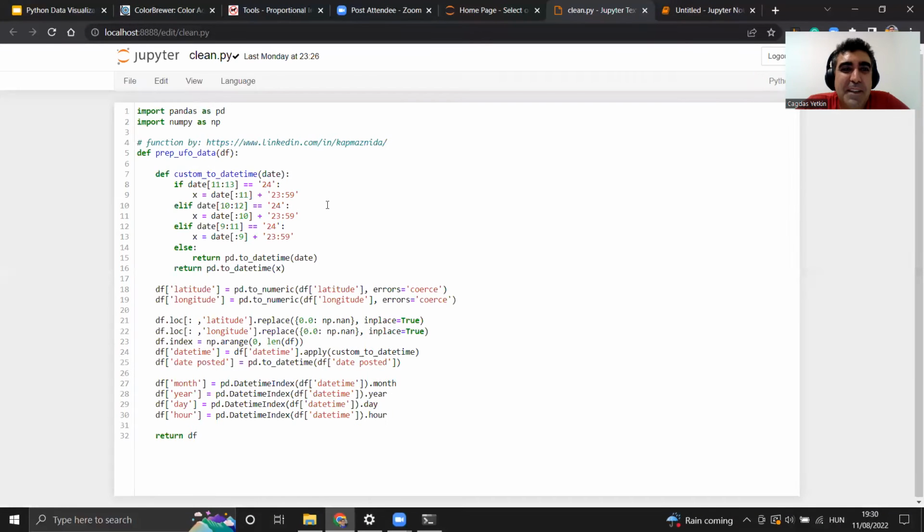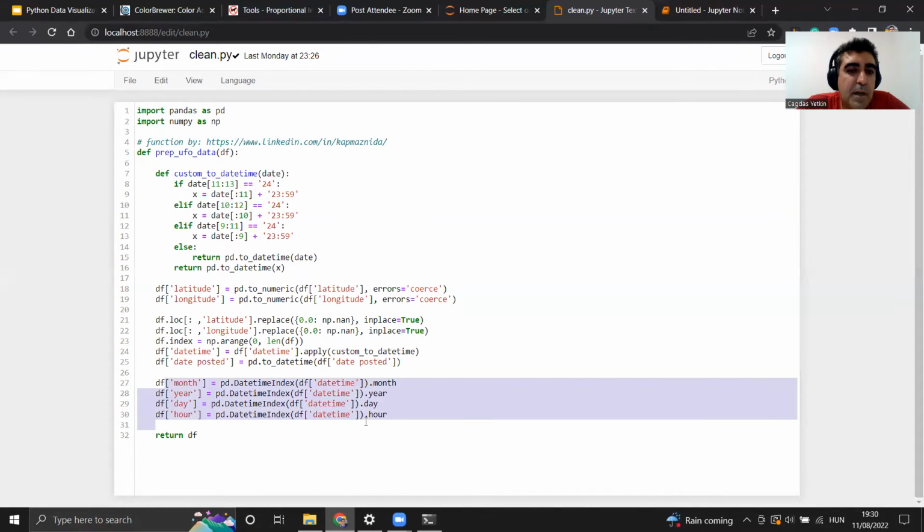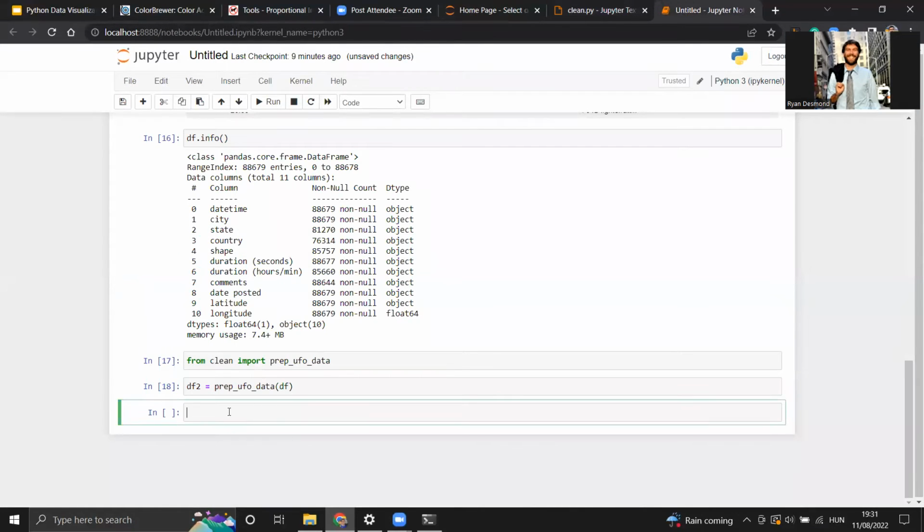Okay, this is the clean. So I got it from a friend. Actually, I didn't write it. And this is her LinkedIn profile. And it basically transforms some date time entries, and then it changes some data types, and it creates some additional columns like month, year, date using this date time column. Got it. That's what it does. And it looks like something like this in the end.